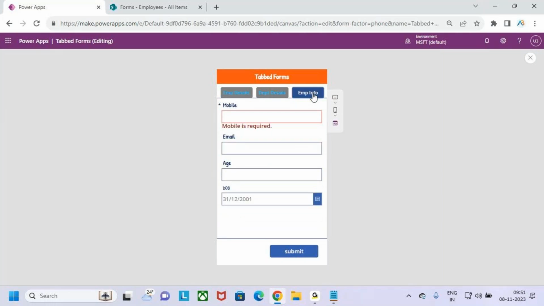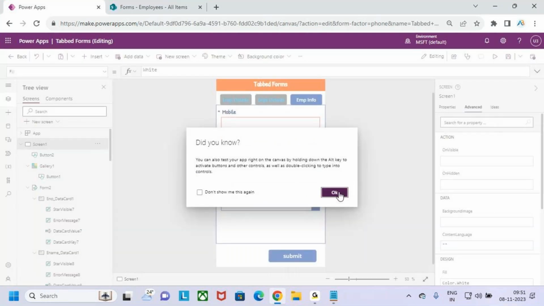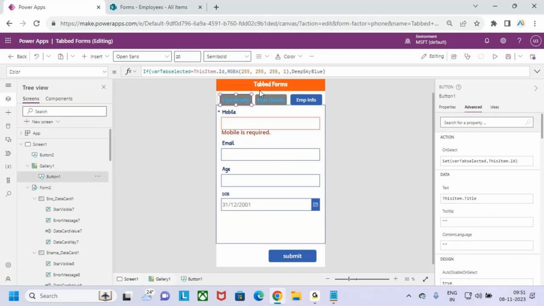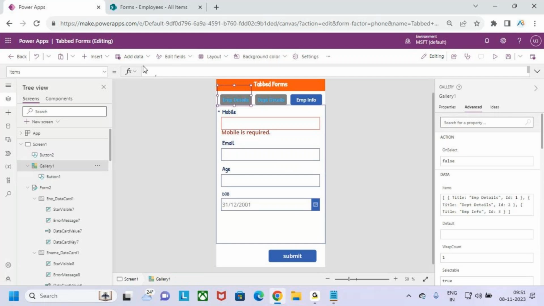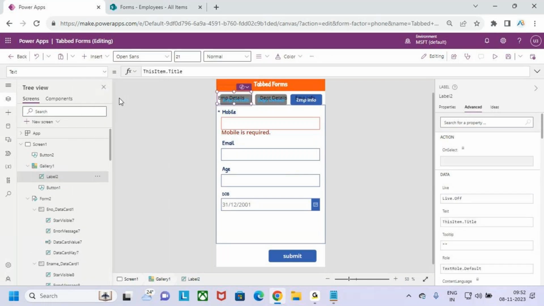So what I will do here is, whether I'm in the first tab or second tab or in the third tab, I want to display one star here, guys. That is, to show in which tab you have the error. I want to display some indication here: go to this tab, you have an error in this tab. So how to perform it? In order to perform it, go to the gallery, edit the gallery. Into the gallery, go and add one text label. Remove this text and keep a star here.